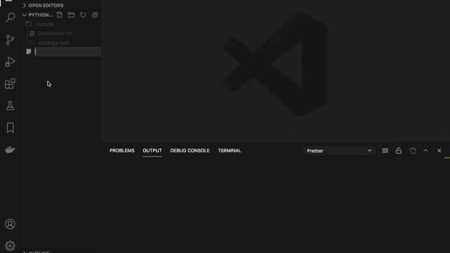Say the Python database file. Basically you are using the PG, that's called PG. PG stands for Postgres dot py. You can give any name, I'm just giving the reference name. Okay, to begin with this Python databases Postgres, we have to first import some drivers.